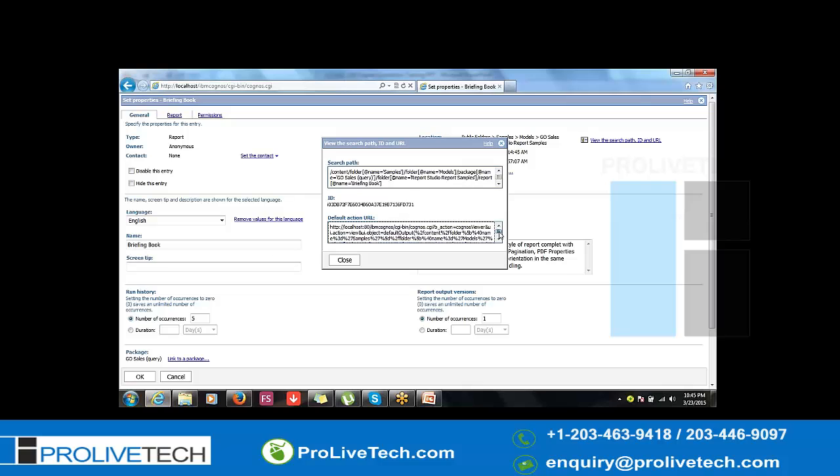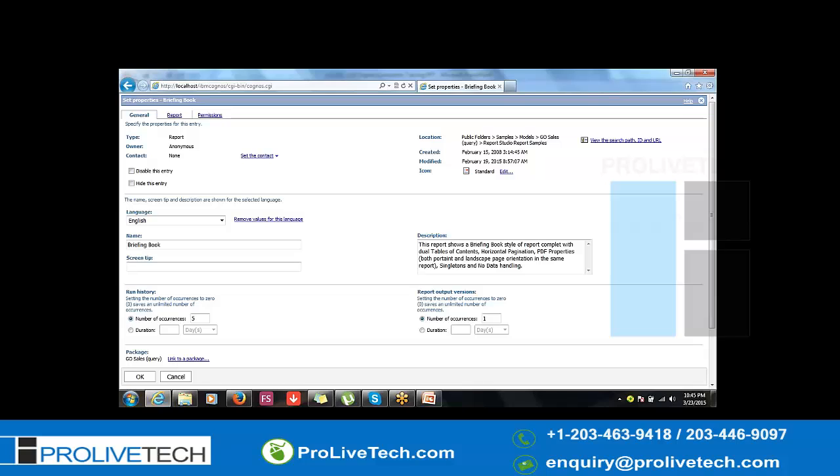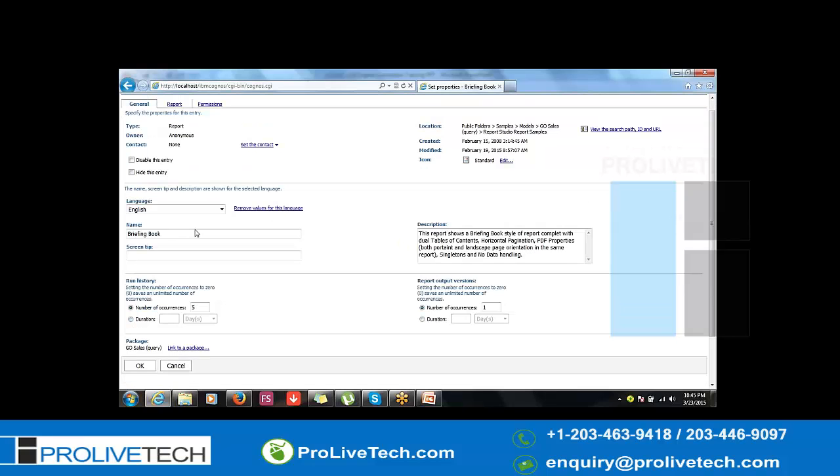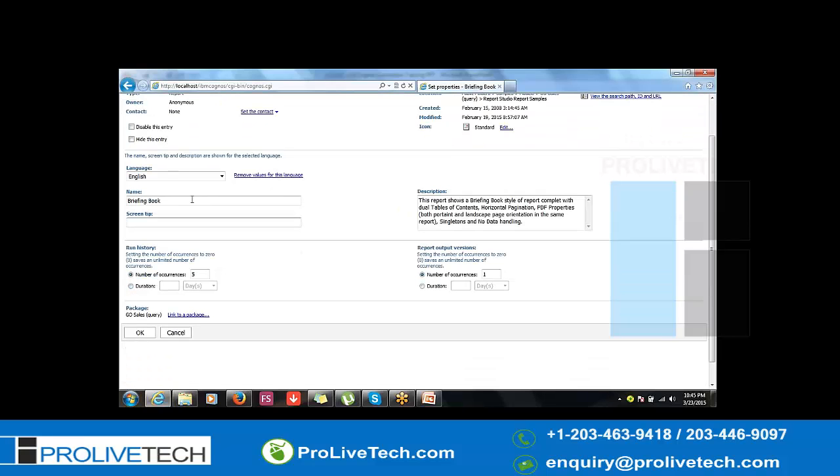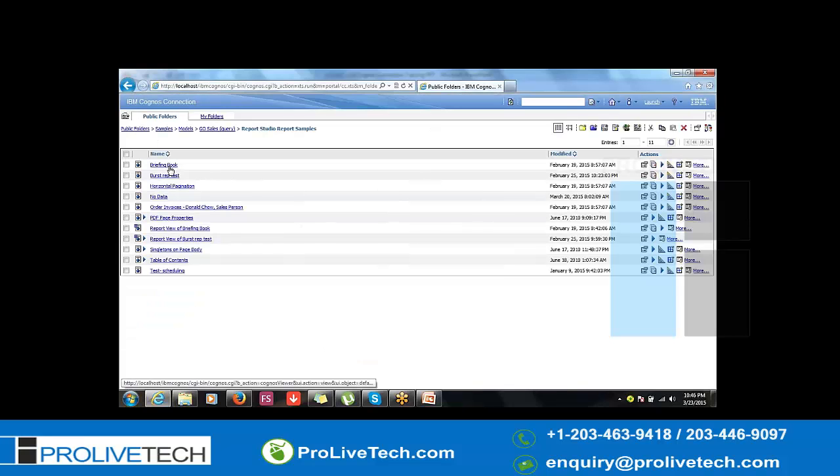If you give this URL, you can access this particular report, this particular path. And if you want to see, this report has been created using the GoSales query package. GoSales query is a package which has come from Framework Manager. By using that, he has created this report. If you want to know from which package they have created it, the source, go to here.